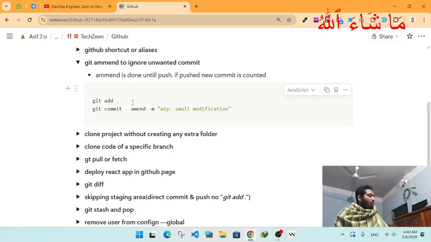What it does is add the new change to the previous commit. It will not create another commit, so it is very useful. So this is git commit amend. It is used to merge a new commit, with a new commit message, into the previous commit.